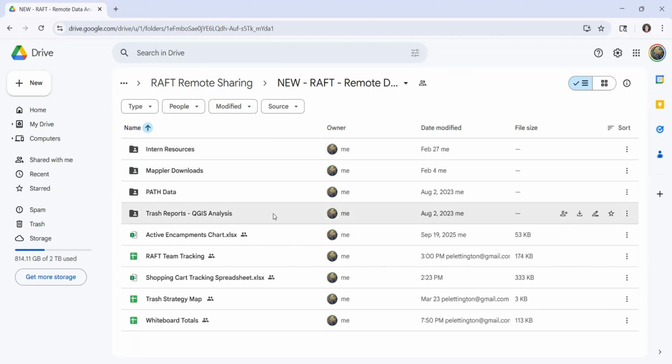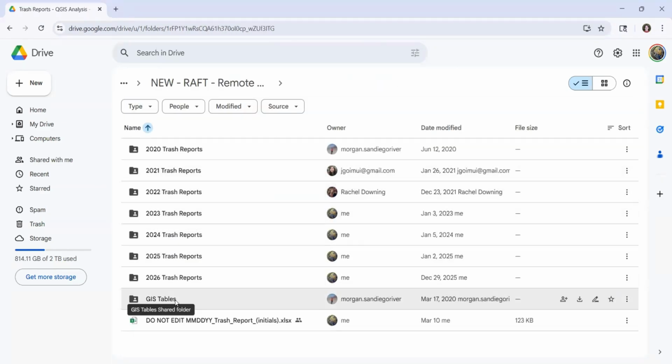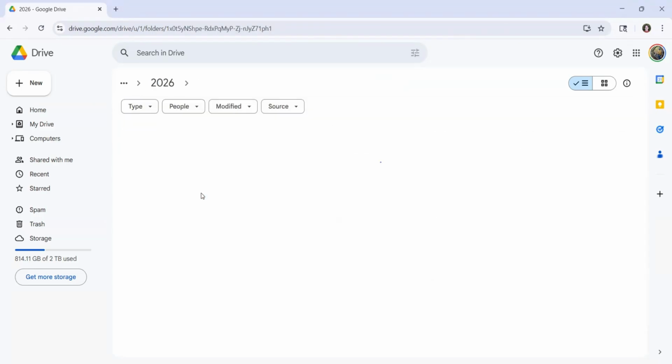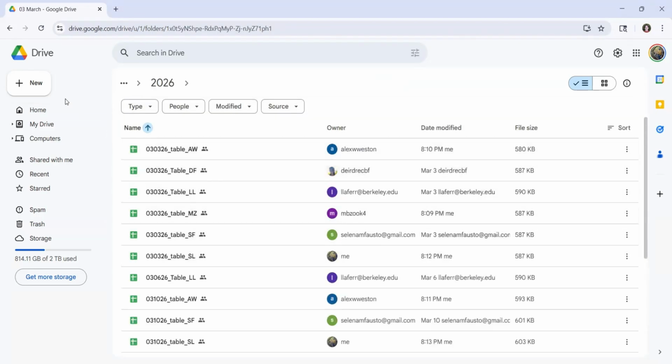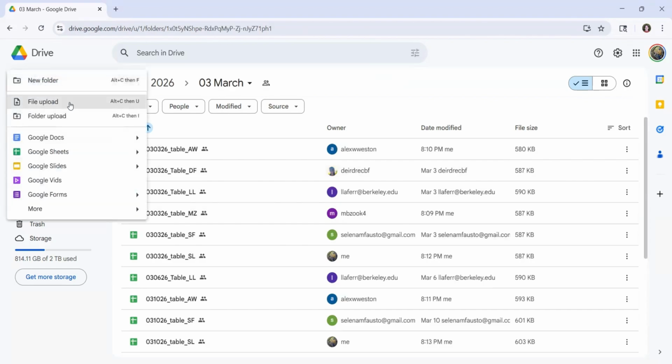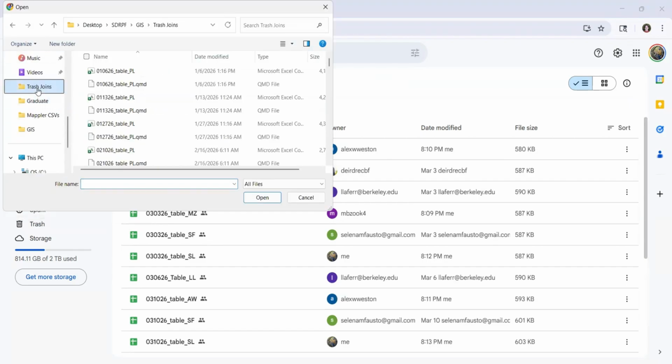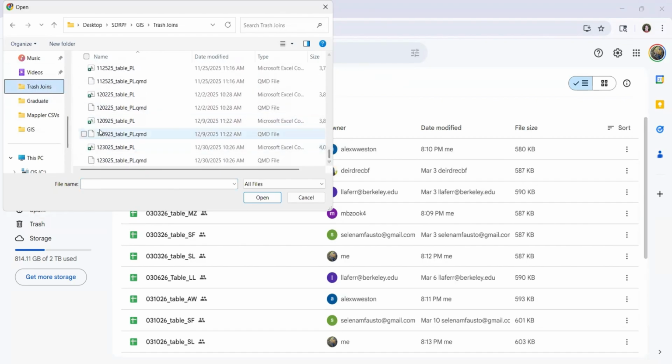So to start out, we're going to upload our trash drawings into the Google Drive by navigating into the trash reports folder and then to the GIS tables folder, and then finding the year and month that we created a drawing for. From there, we can upload the file by doing New, File upload, and then navigate to your folder that contains your trash drawings, and then finding your CSV for today. So we just need this one, that's the comma separated values. We don't need the .qmd file.